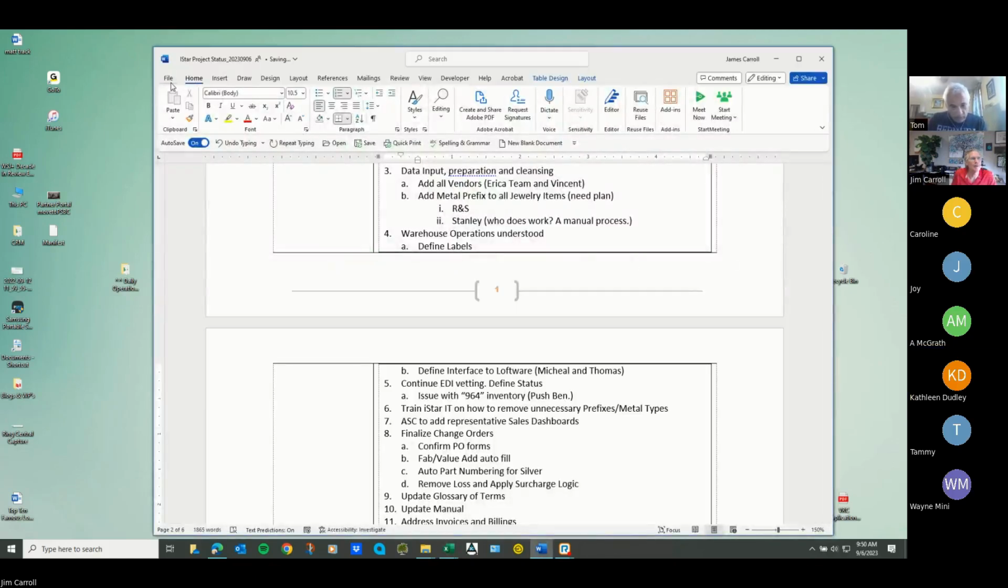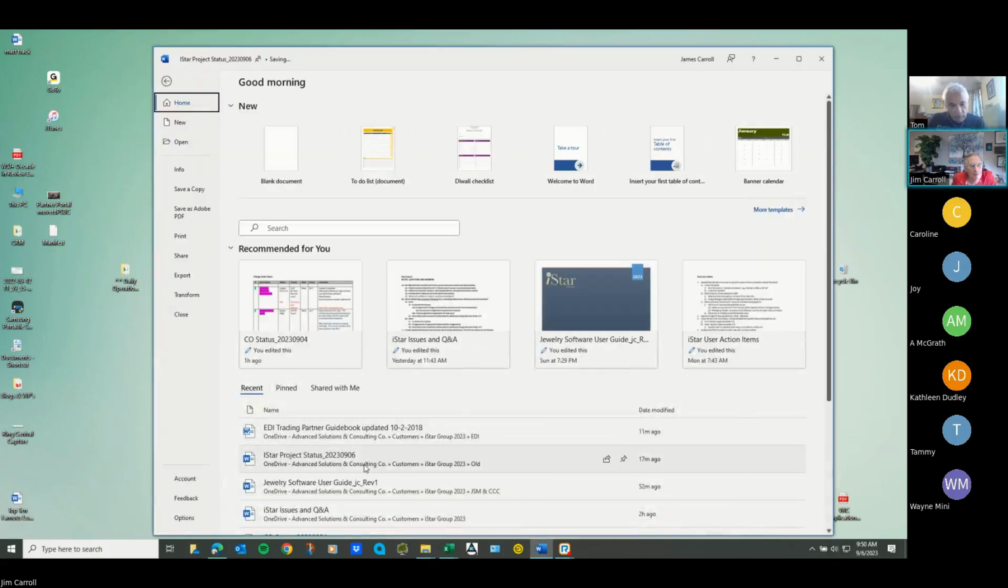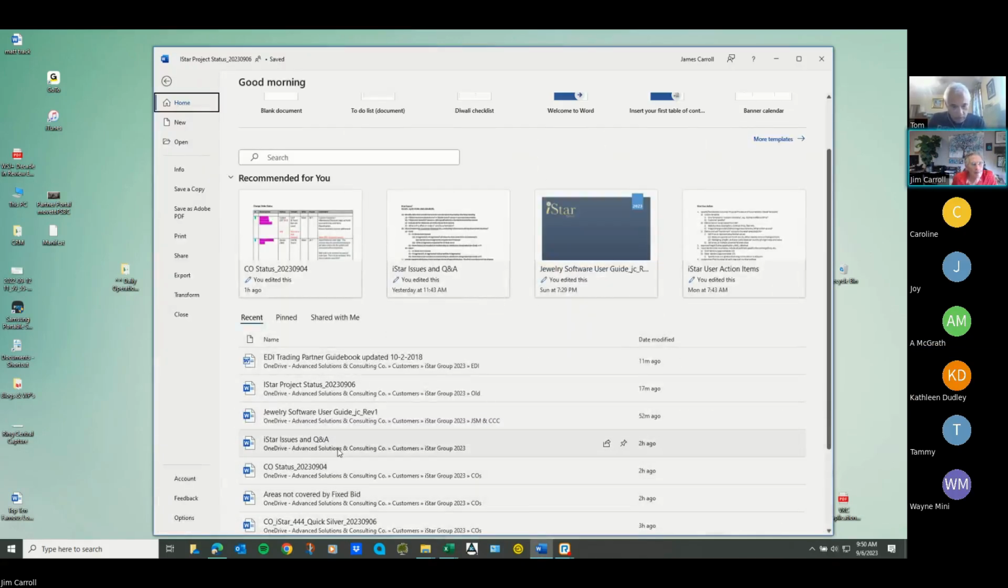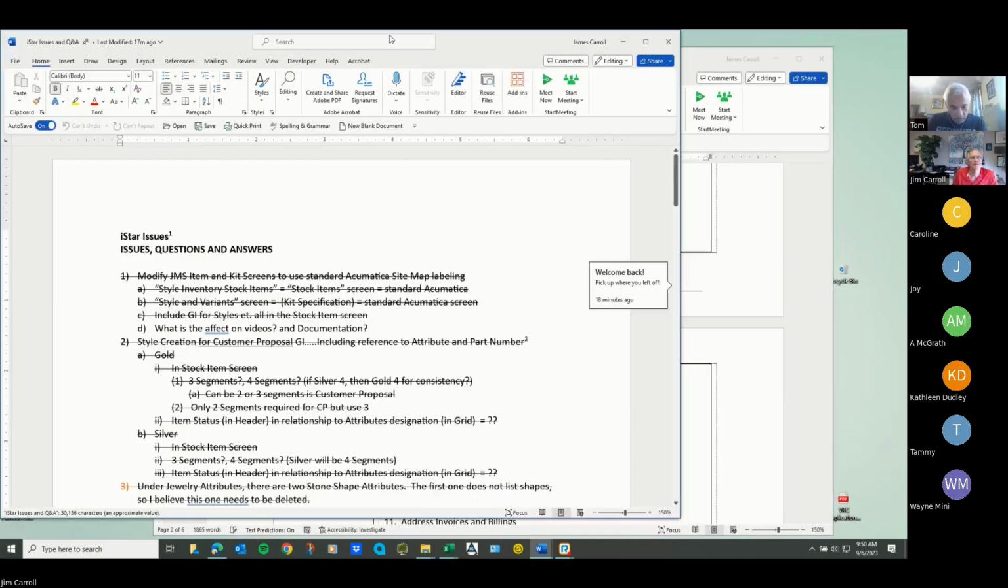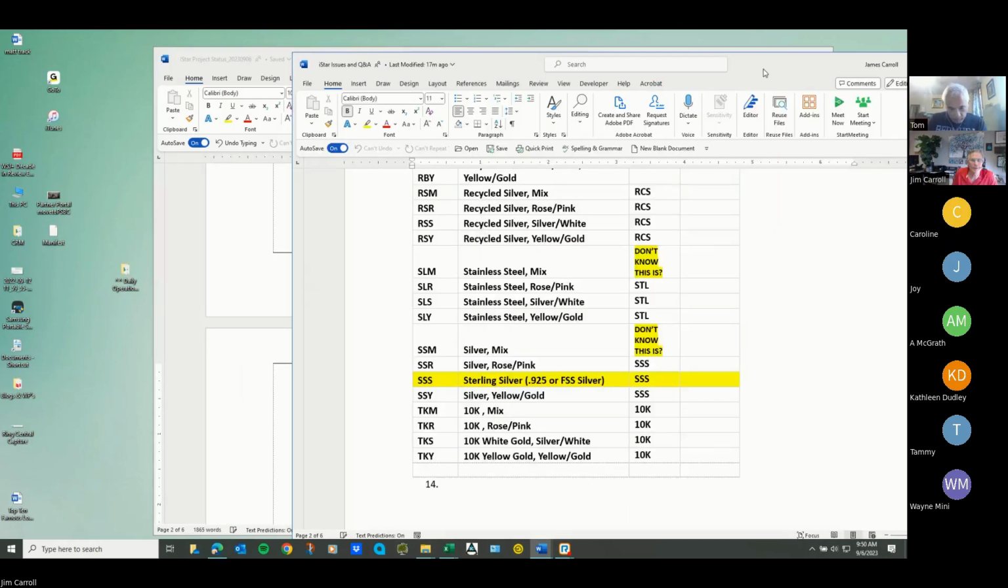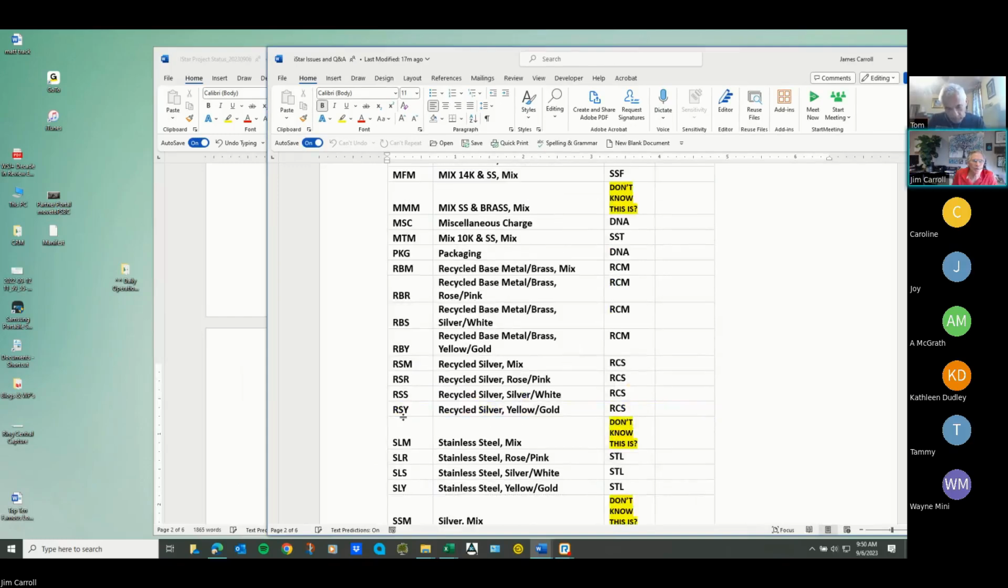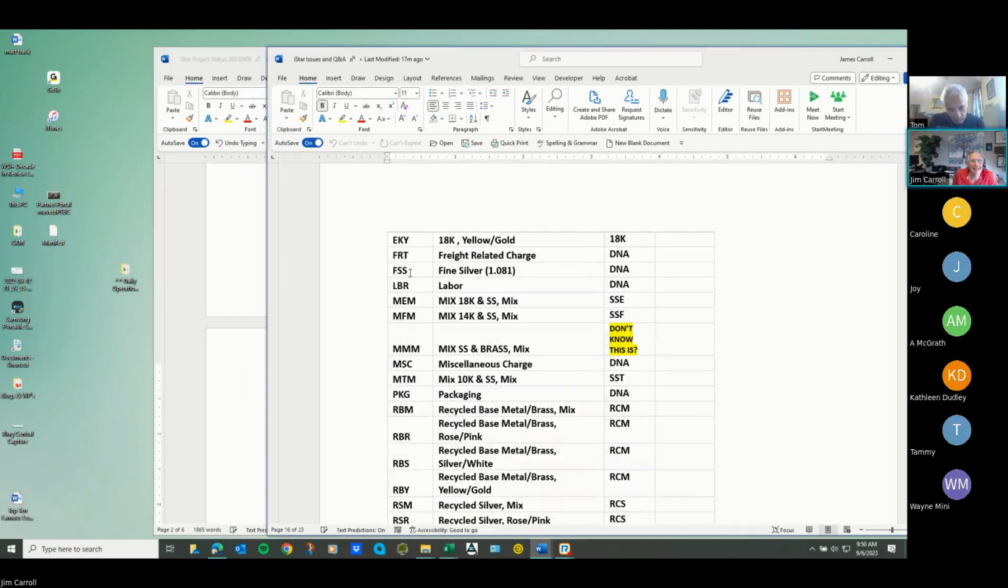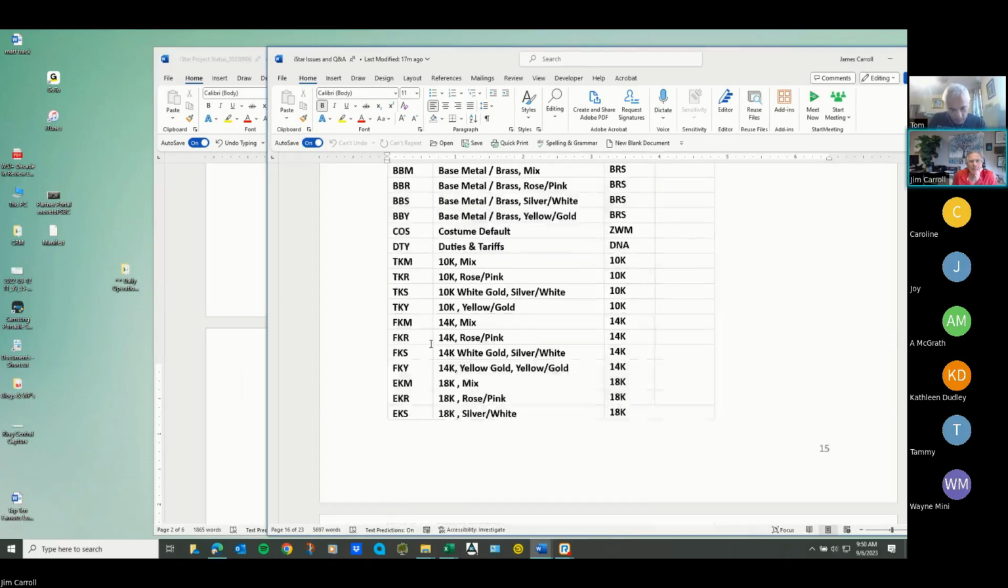Okay, so then next one. The next one is Thomas and Michael. We just want to, to Tammy's point, we cleaned up, or Tammy identified some prefixes that were no longer used, like SLM and MMM.